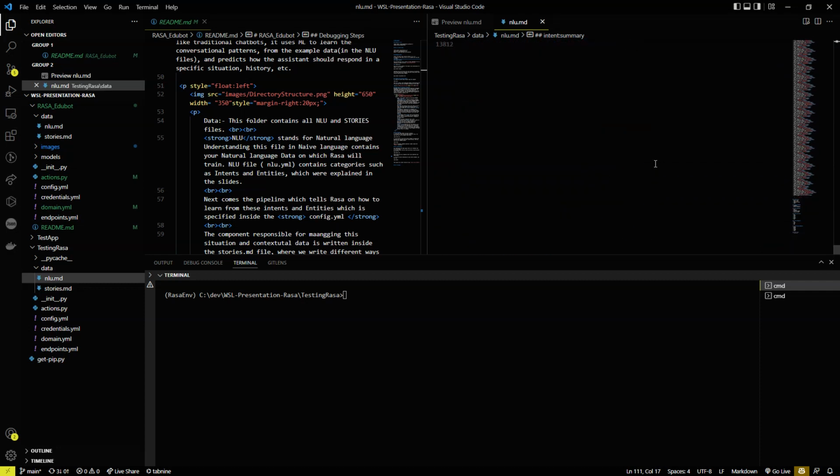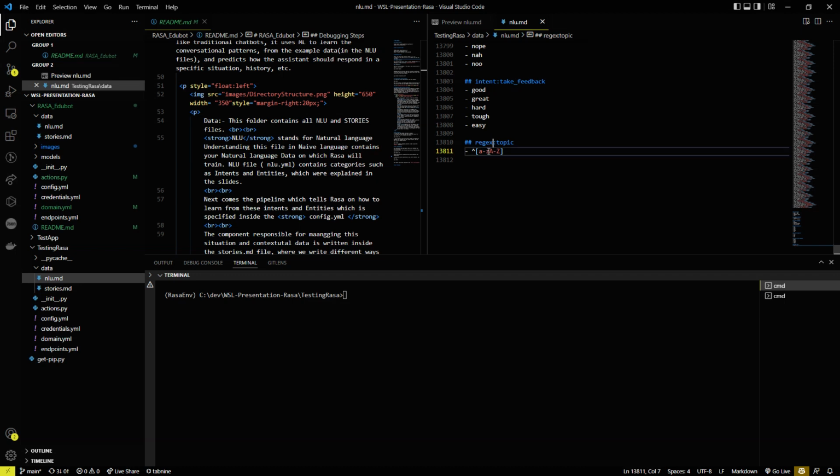Another thing that we're telling is that for this entity, which is our topic, we have specified a regular expression, that it can only be alphabetical. There can't be any numeric characters inside it. So that is where this regex comes in.